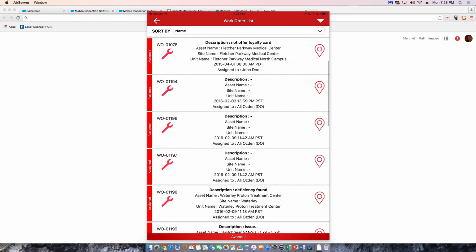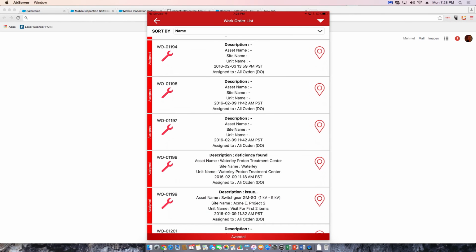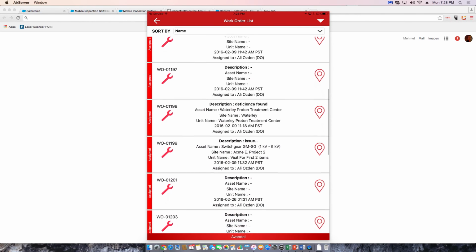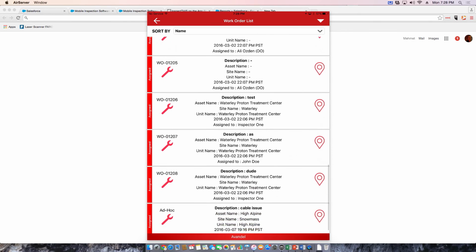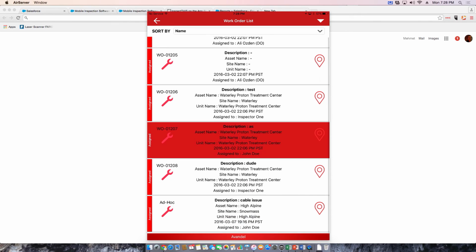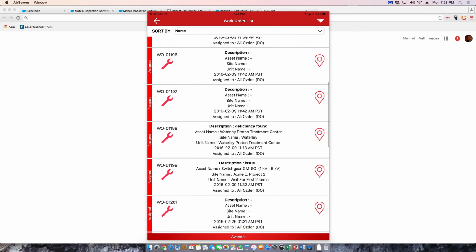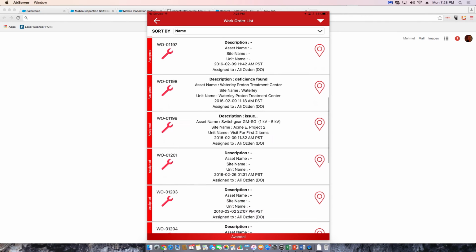For each work order, we have a stage-based life cycle. Is it started? Is it assigned? Is it fixed? All of these life cycle-based values are fully customizable and configurable to an organization that wants to deploy Inspect for their needs.